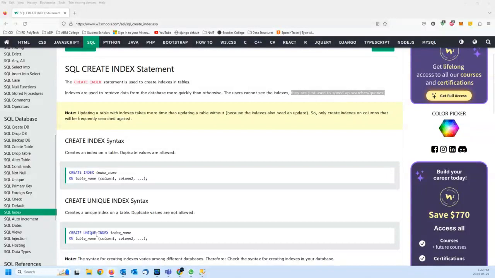When you have unique in front of it, it means that on that column, duplicates will not be allowed. If there are already duplicates, then you will not be able to create the index on that. This one, you will have duplicates allowed. So that's the only difference.